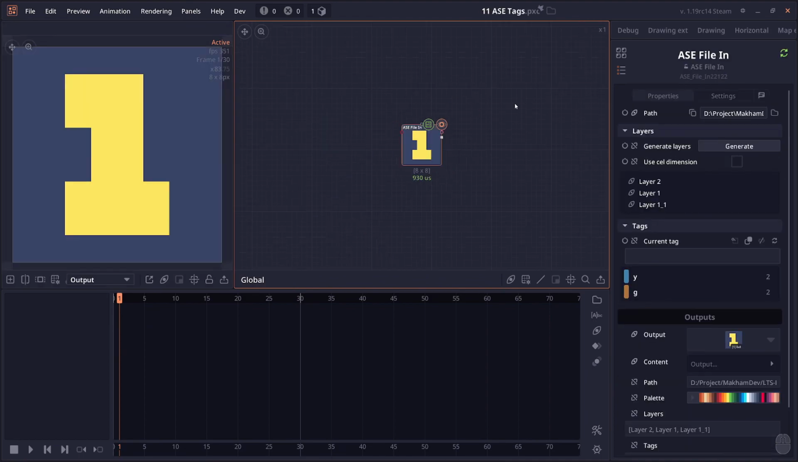Then we have an improvement on the Aseprite file import. When you try to import a file that has the same layer name, it will now append the duplicate layer names with different numbers to make sure that each layer has a different name. And this is just internal inside Pixel Composer. It doesn't do anything to your original file. It's just a way for Pixel Composer to differentiate layer names and texture names, etc.